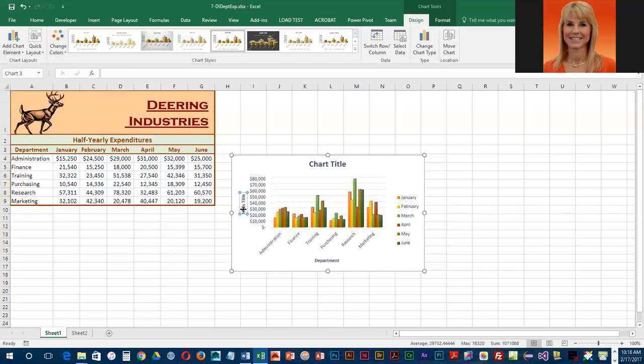So I'm going to click in here and drag over the current title. And then right over the top of the highlighting, I'm going to key in expenditure amounts. And they would like us to press the enter key, but that actually doesn't work very well. So what I normally do is just click away.